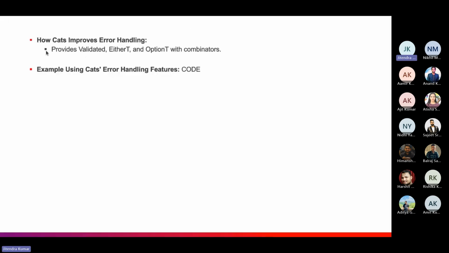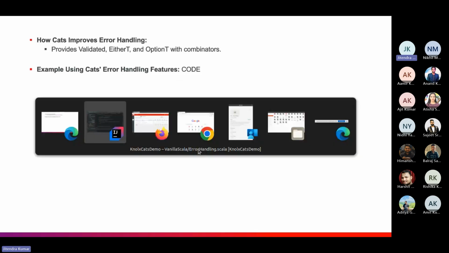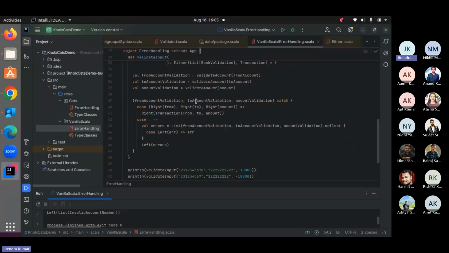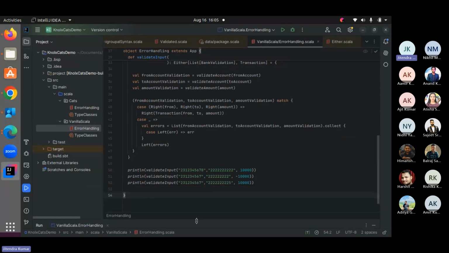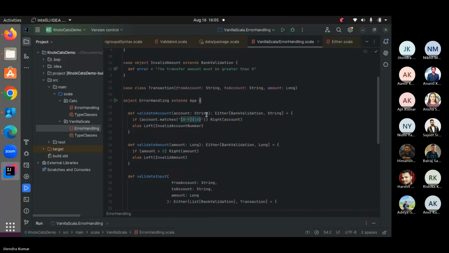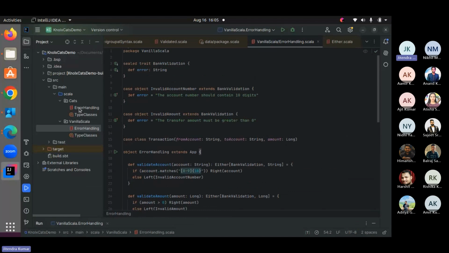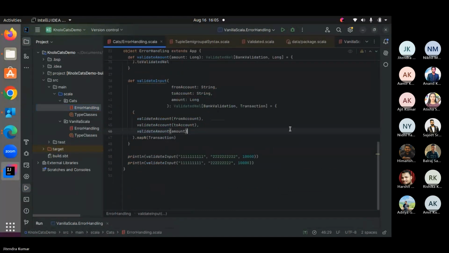So how can we do error handling in Scala Cats? We have Validated, we have Either[T], we have Option[T], and with combinators, we have some other things as well. But in our case, I have just taken Validated for this scenario only.